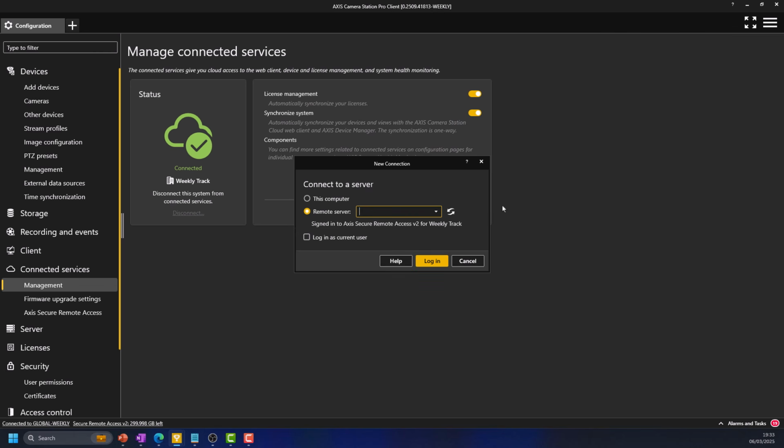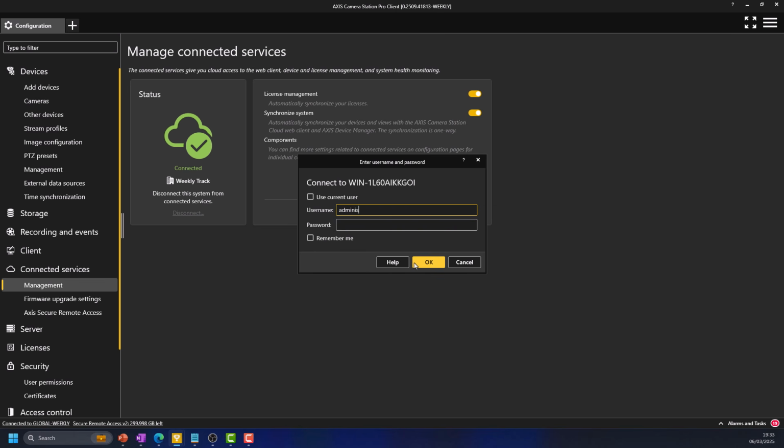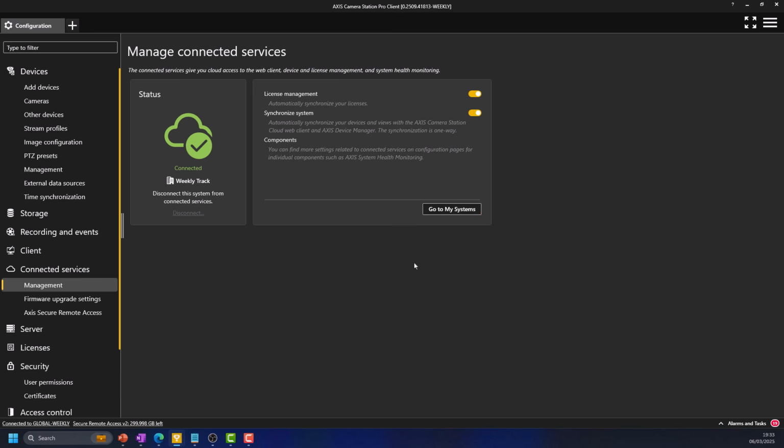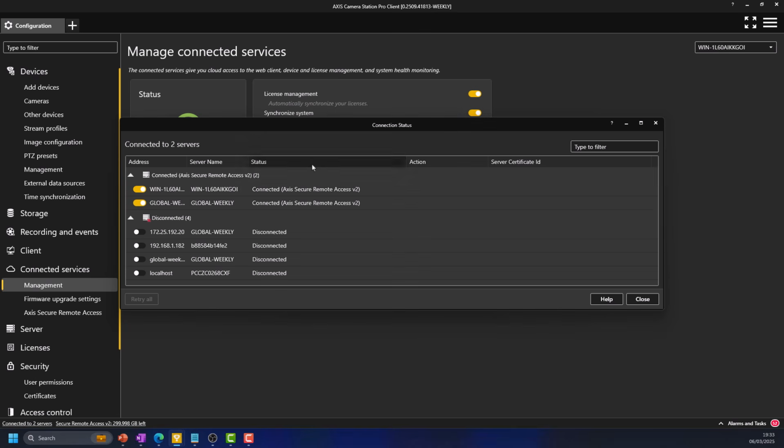From here, it's the same process as before. Click on the drop-down, select the server that you wish to connect to. In this case, this server right here, again indicating with an asterisk that this is an ACS Secure Remote Access server. Can go ahead and click on that, log in, we'll enter in the Windows credentials here, and we can now connect to this server. You can see down here at the bottom right, we are now connected to 2 servers using ACS Secure Remote Access version 2.